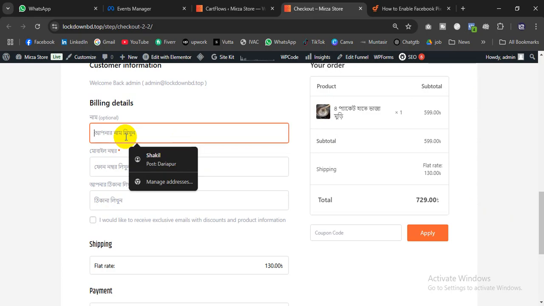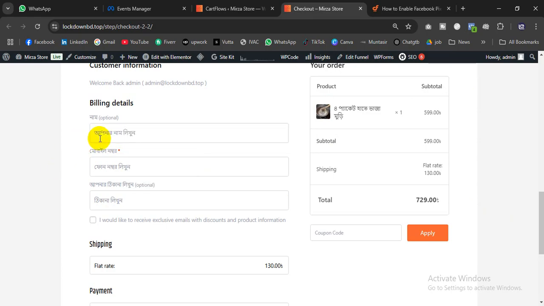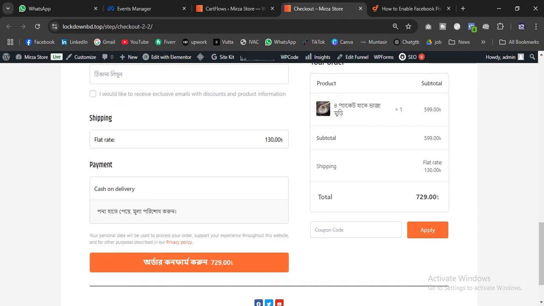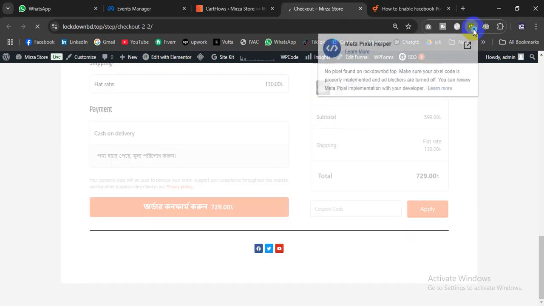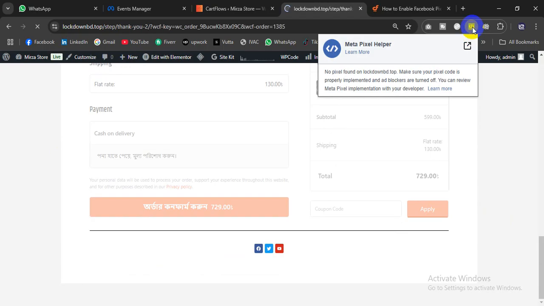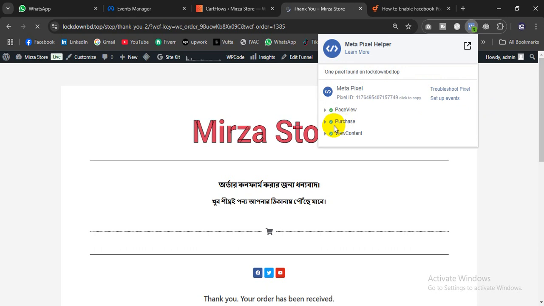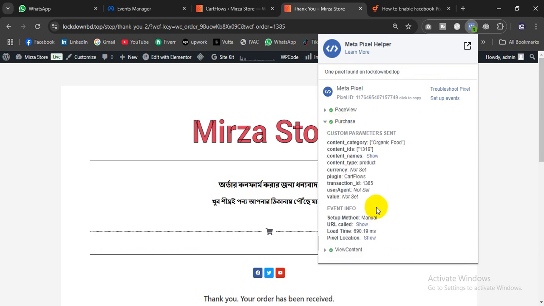Then I will fill up this form, and then I will place an order. Then I will show you the pixel. Okay, wait a few seconds. See, purchase event is firing. Load set cash flow. It's firing now.